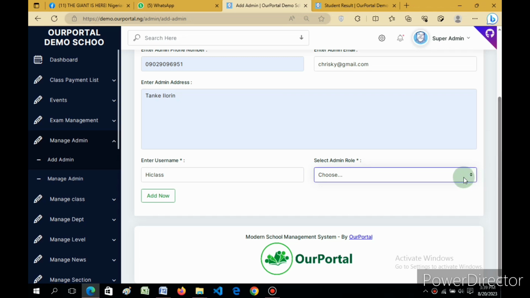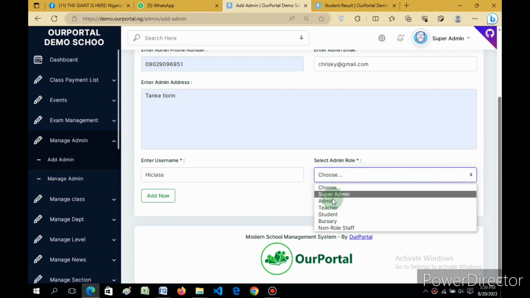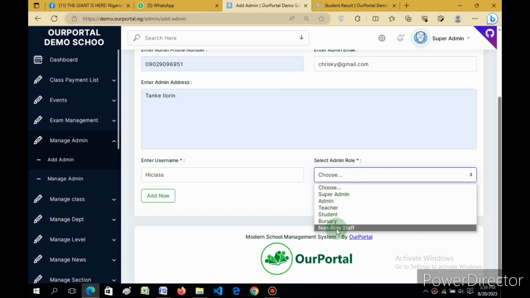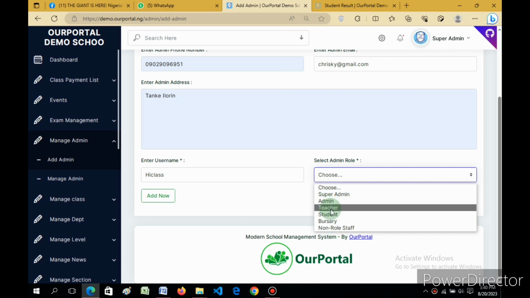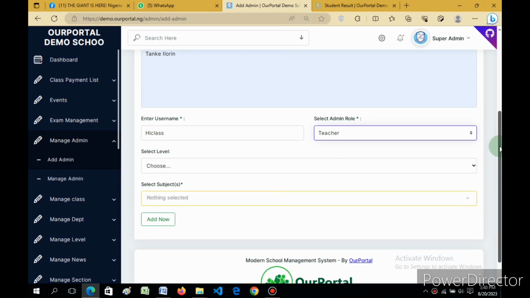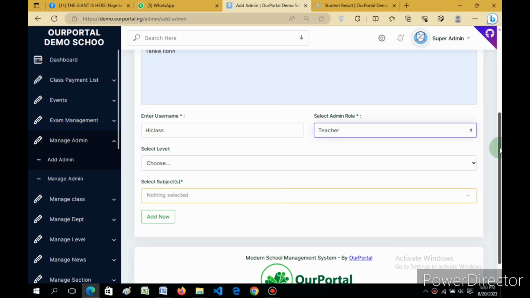Look at it. Under the roles, what do we have? We have super admin, we have admin, we have teacher, we have student, we have bursary, we have non-academic staff. I hope you get it. Now, let's assume I want to add a teacher. The moment I choose a teacher, the system will automatically know that you are choosing teacher, and they have their own specific roles to play.